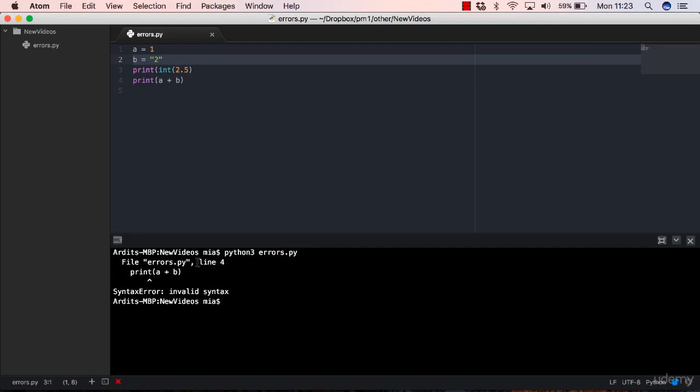File errors.py, line 4, which is the last line. Here we get a syntax error, invalid syntax. Now this can be very confusing because you're looking at the print a plus b expression, but you don't see any error there. For a beginner this can be quite frustrating, but try to look back on the left of the arrow. Think of the arrow as pointing at the token that has not been written correctly in the script.